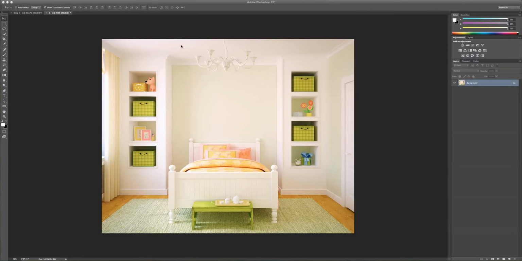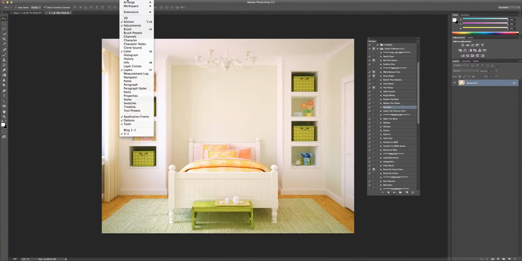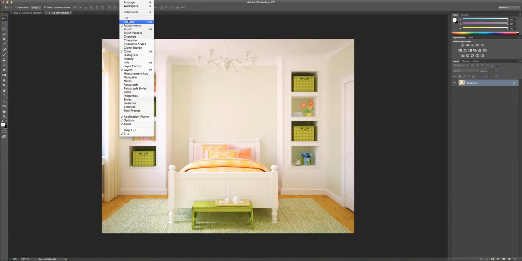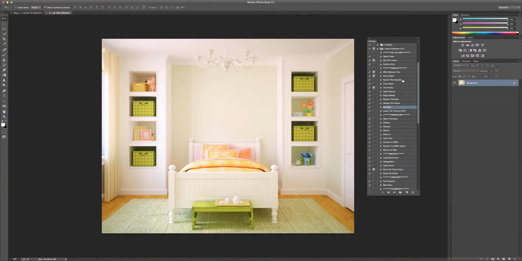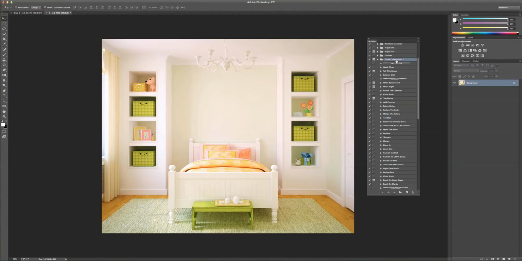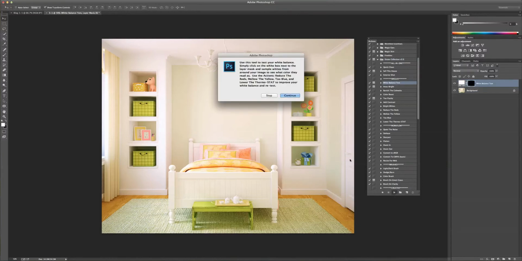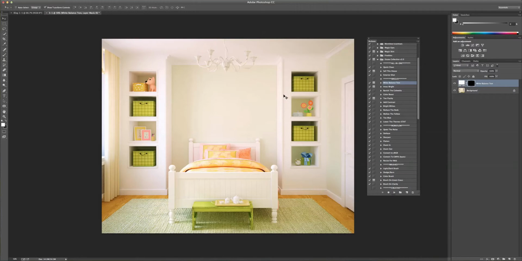The first thing that we're going to do is pull up our actions window by going to Window, Actions. And here I'm working in Photoshop. This is the Estate Collection version 2.0, and you can see that they're all arranged according to their category. We're going to go ahead and find the White Balance Test action and press play. You can see that nothing happens on the image. You have some instructions here. You want to go ahead and read them, make sure you understand, and then press continue.